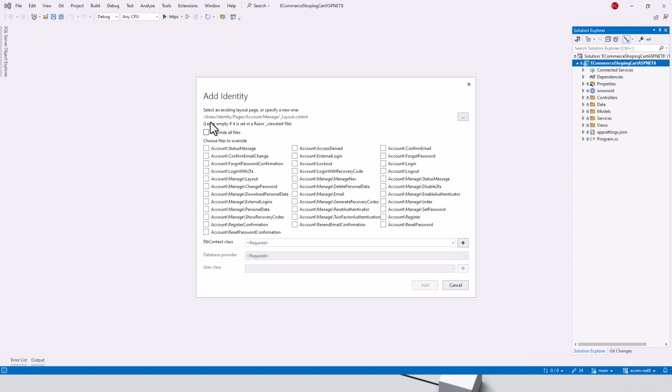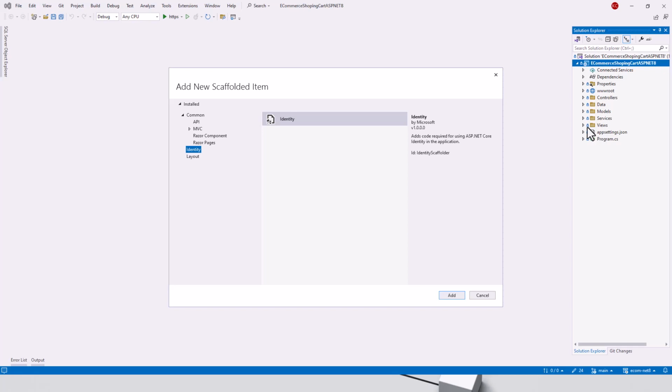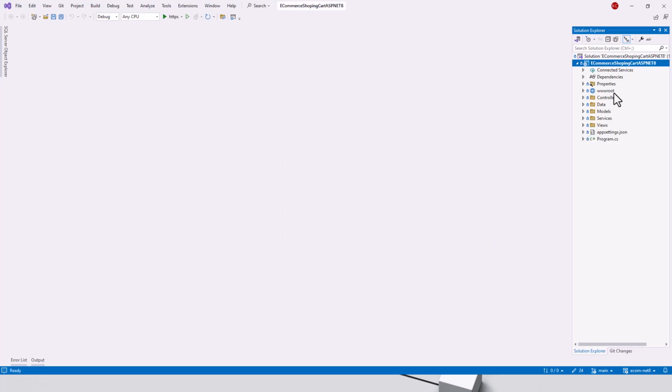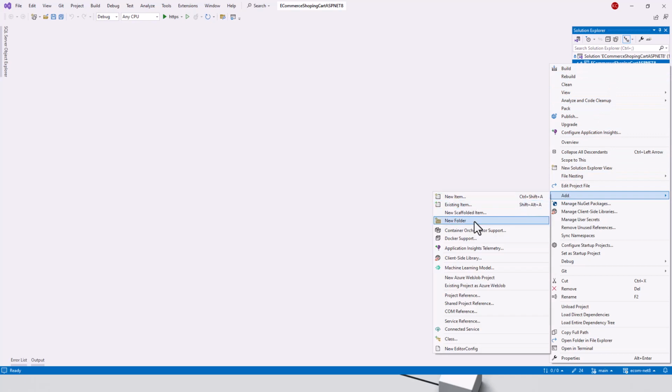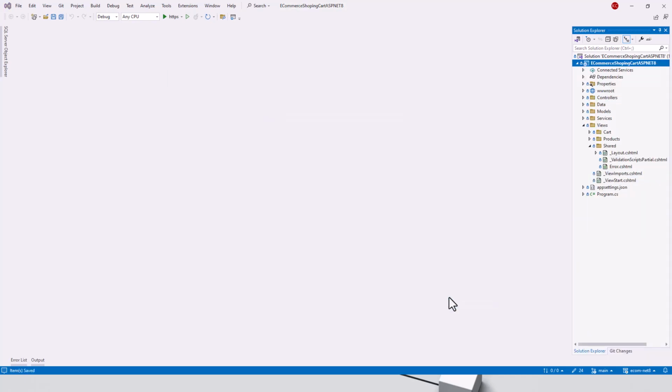Okay, so in my case, the layout page will be here. If you close this for a while, where is my layout page? I'll have to cancel this one also. Views, shared, layout. So I already have an existing layout page. So what I will do, I will come back again to the project level, right click and add a new scaffolded item, and click on identity and add, and it will come back again with the same screen as earlier.